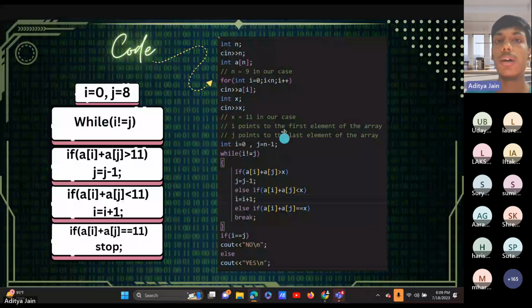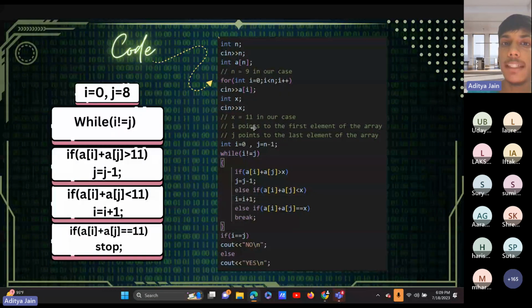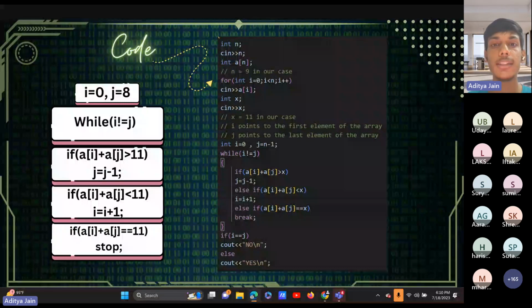In this code, I have given a generalized case. We have an array of size n, and n was 9 in the question which I showed you before. But this is a generalized case. I am taking an array of n integers as the input. This is int x. x is basically the number of which you find, x is 11 in our case. We want to find two numbers in this array whose sum is equal to x.